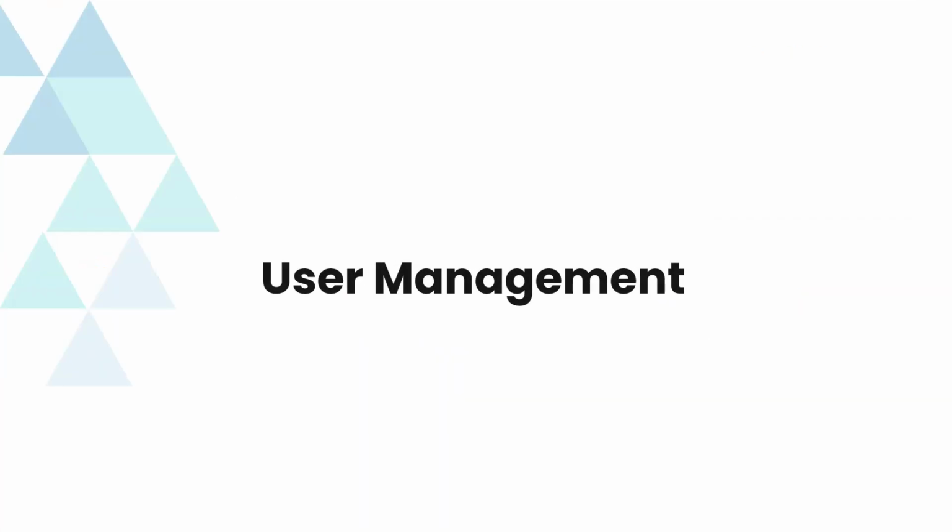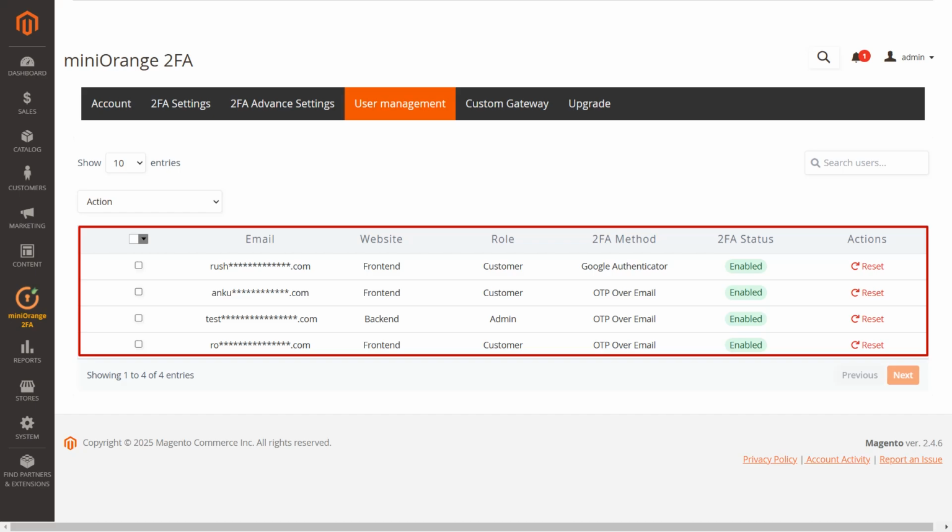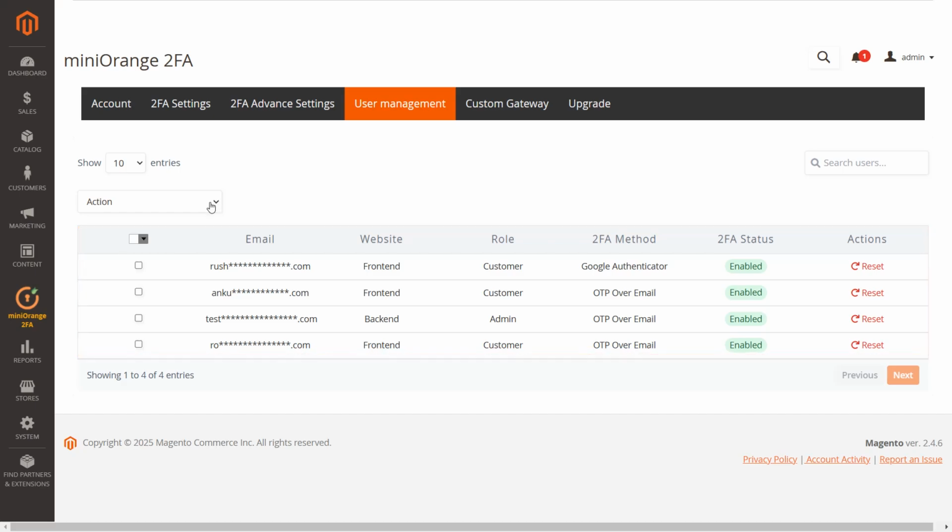We will now explore the features provided under User Management Settings. Only those users who have successfully configured two-factor authentication are seen under User Management tab. Here, the admin can disable and reset the 2FA method. Admin can disable 2FA for users who want to skip 2FA or in case they are locked out.